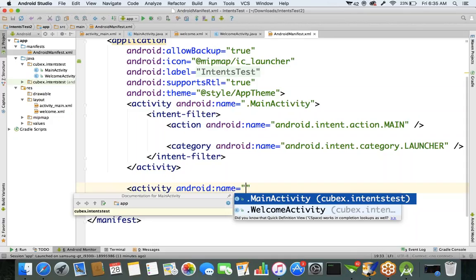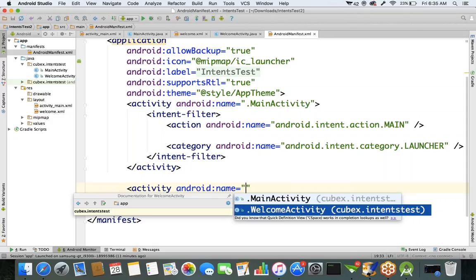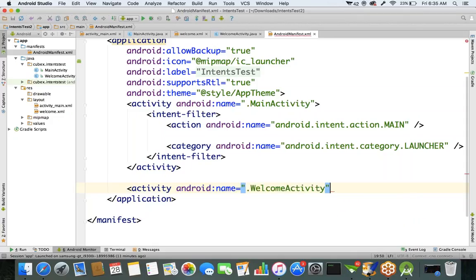There are two activities, main activity and welcome activity. Which activity class you want to display, you have to select here. I want to display the welcome activity. Activity android:name is equal to WelcomeActivity. We are displaying the welcome activity.